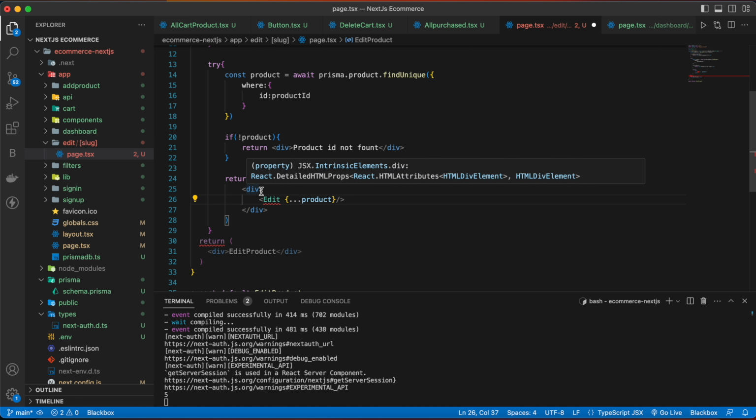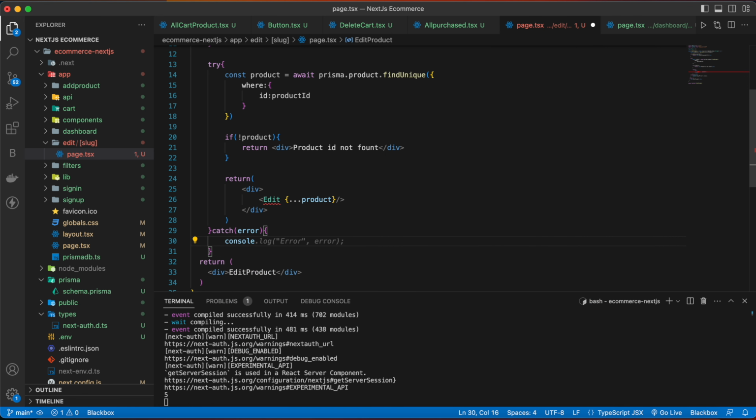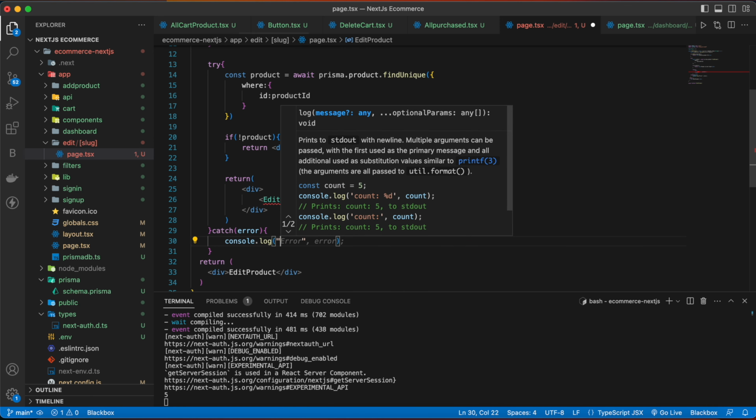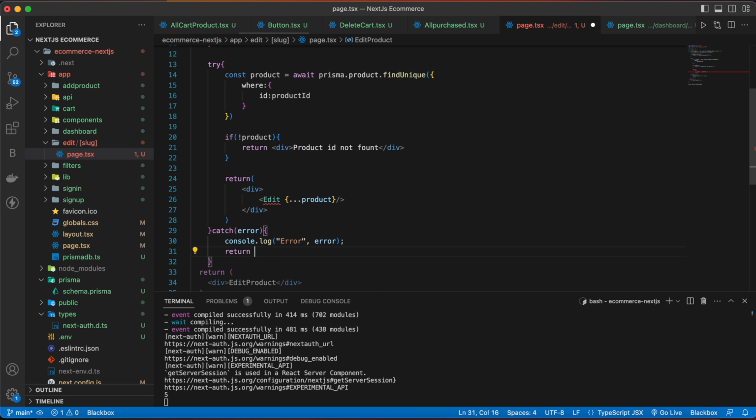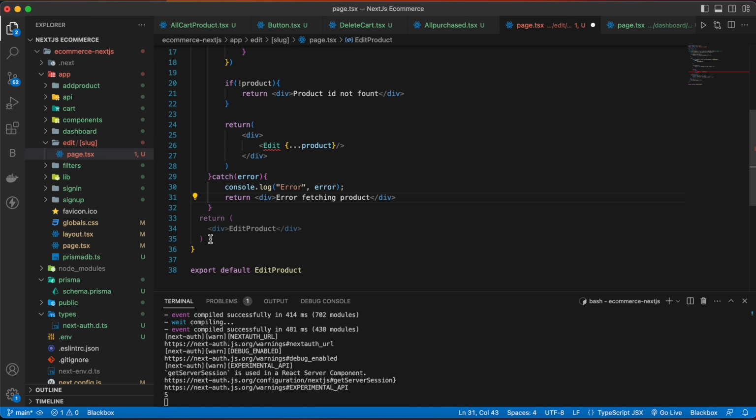and after that we are going to catch the error, console.log error, and then return a div writing error fetching product, and remove this.